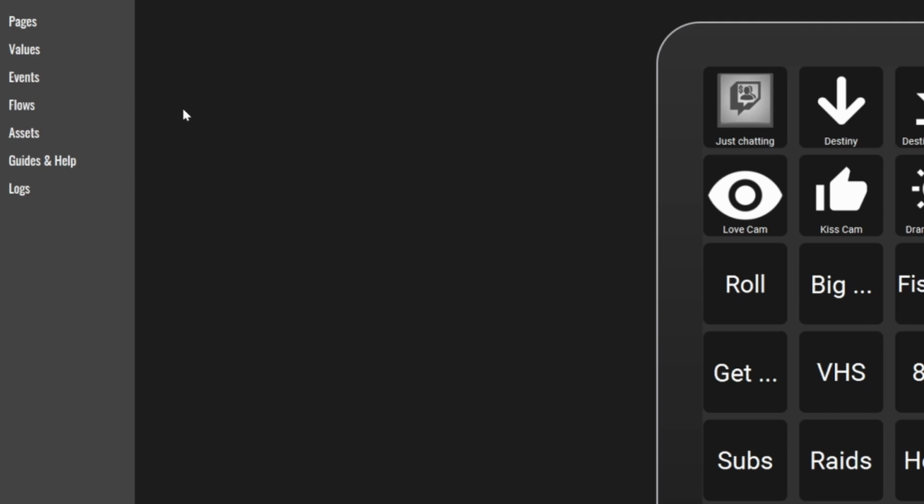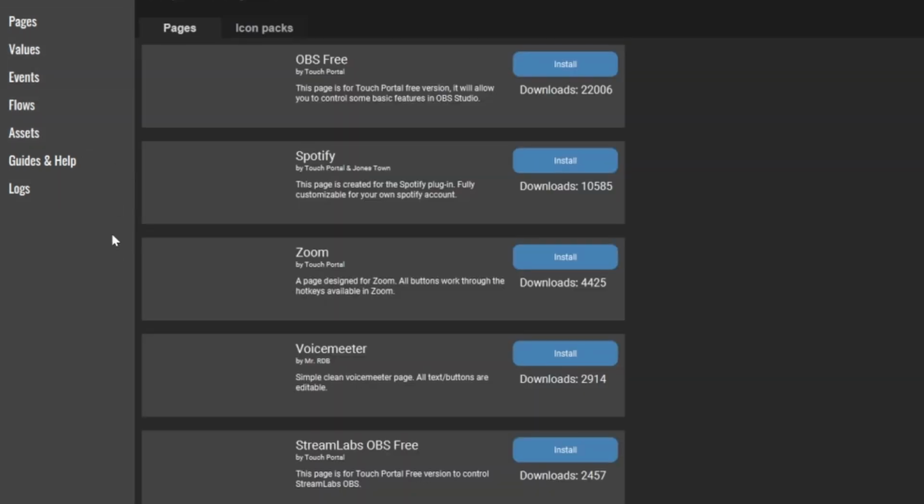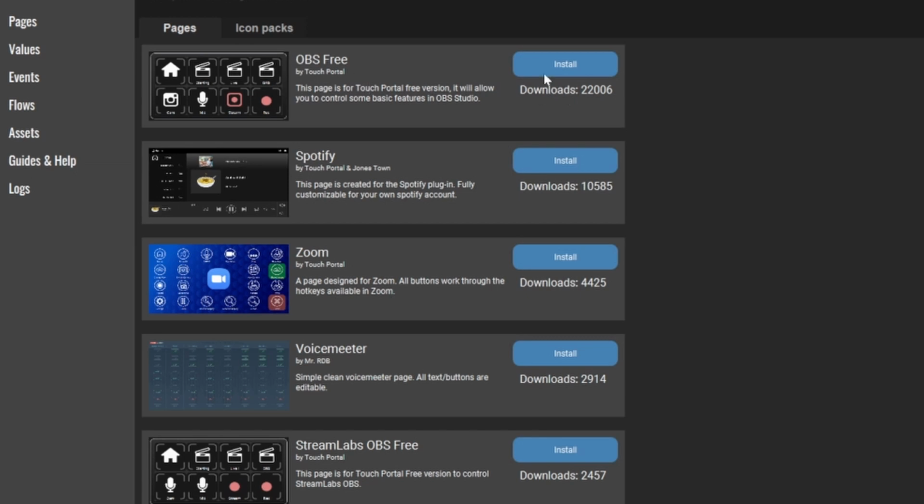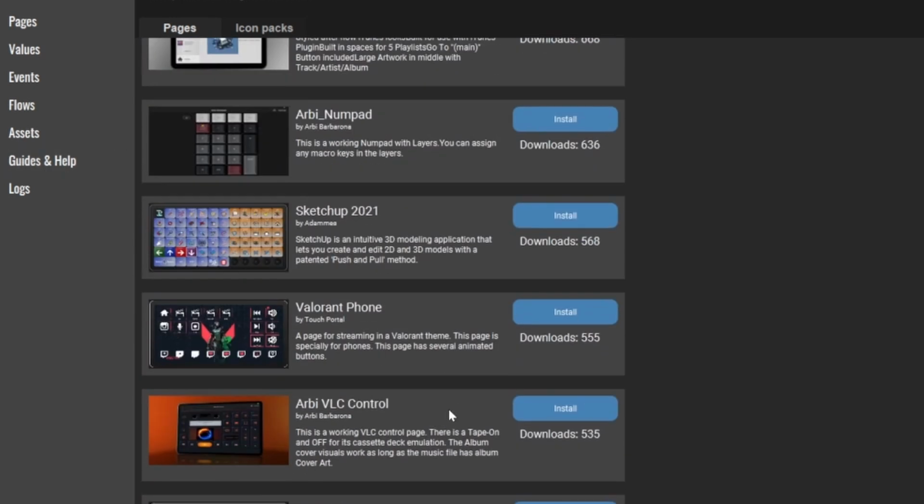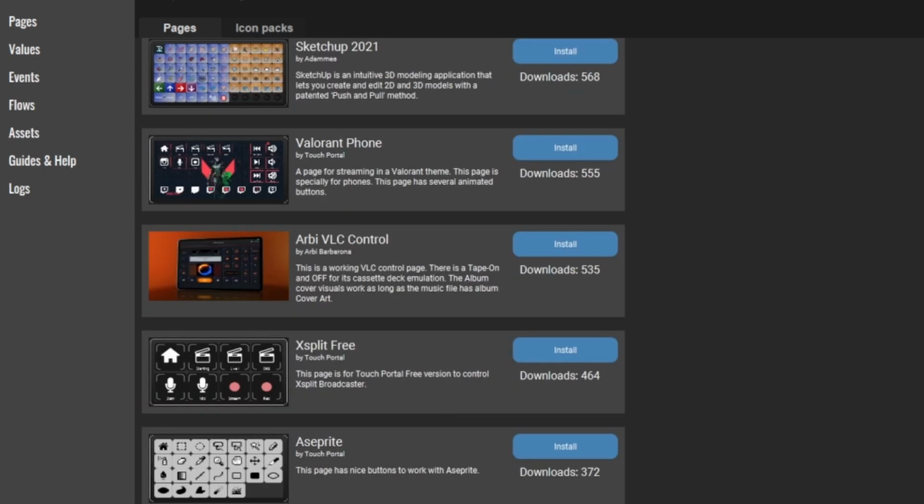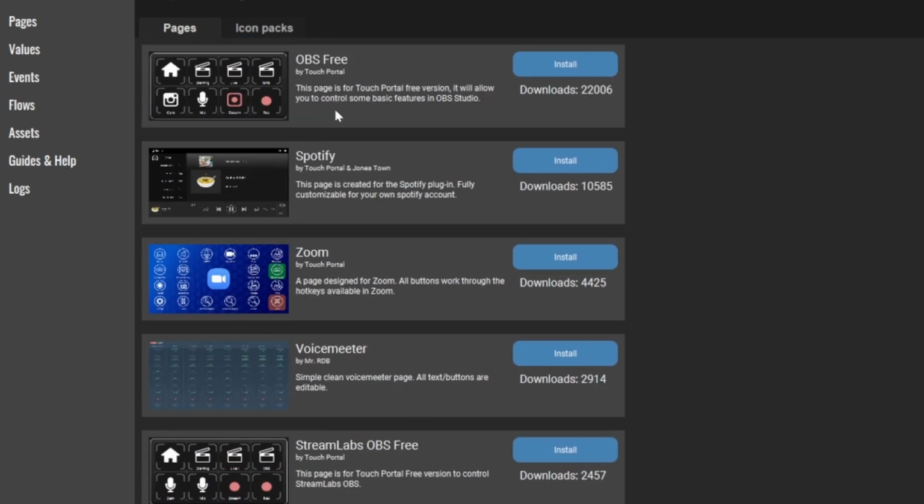Then on the left side, you have the assets. You have all the stuff. You've got OBS for free. You've got a lot of assets here which you can download. These assets will add a different page with all the specific OBS buttons and sources, so you don't have to create anything. If you download this, it will create a whole page just for OBS.